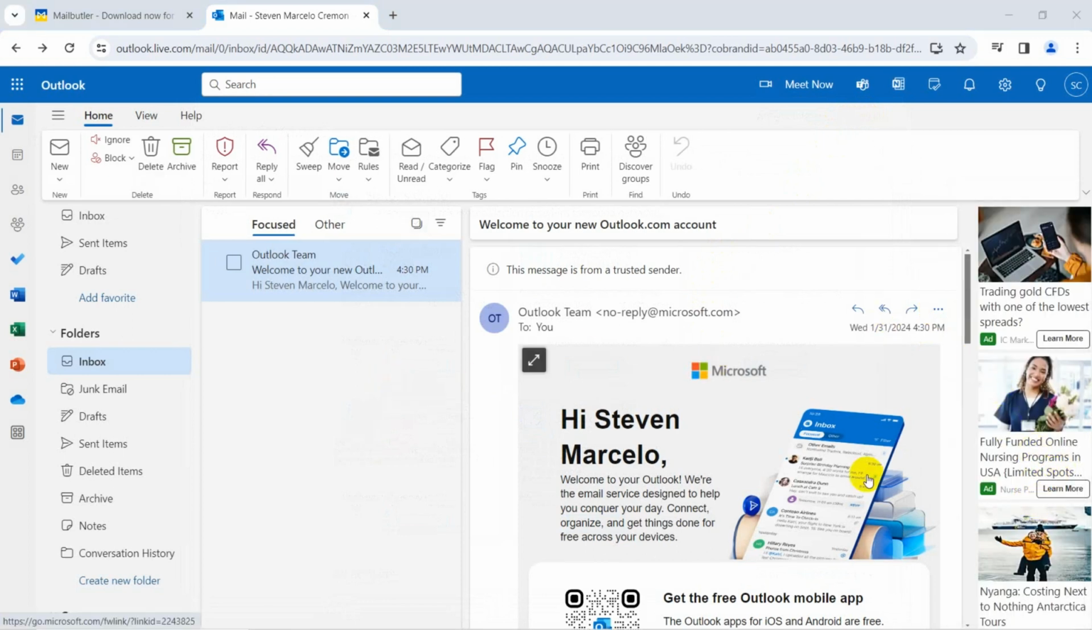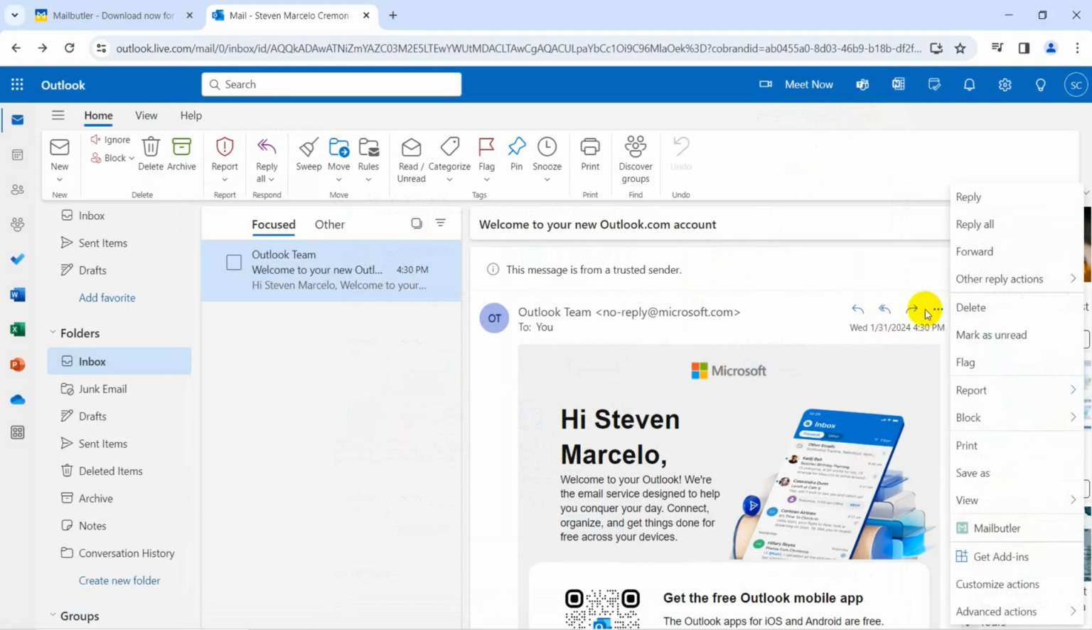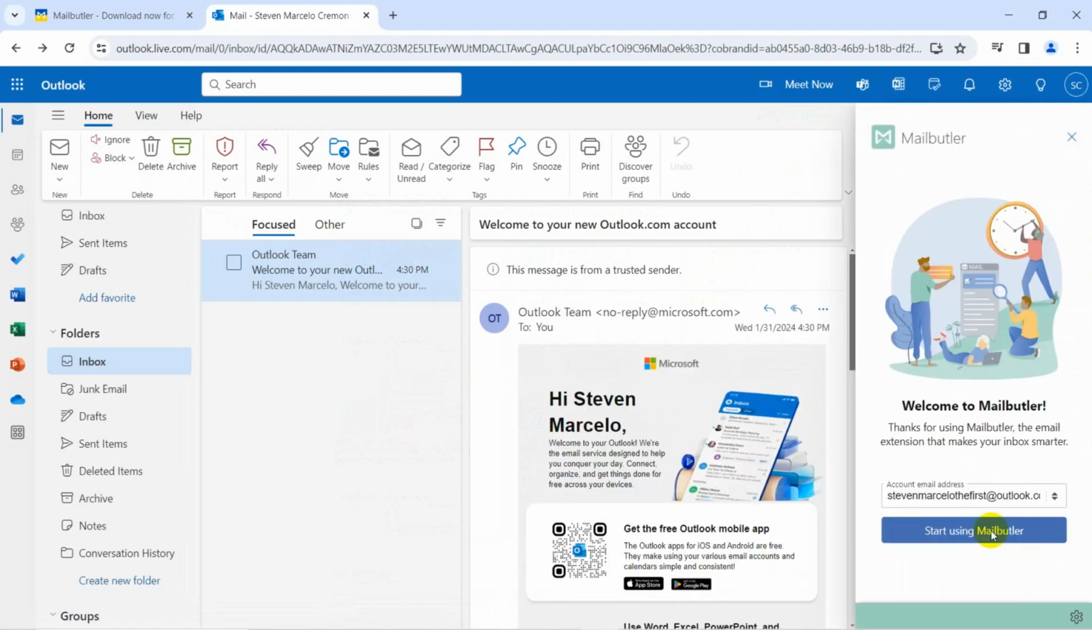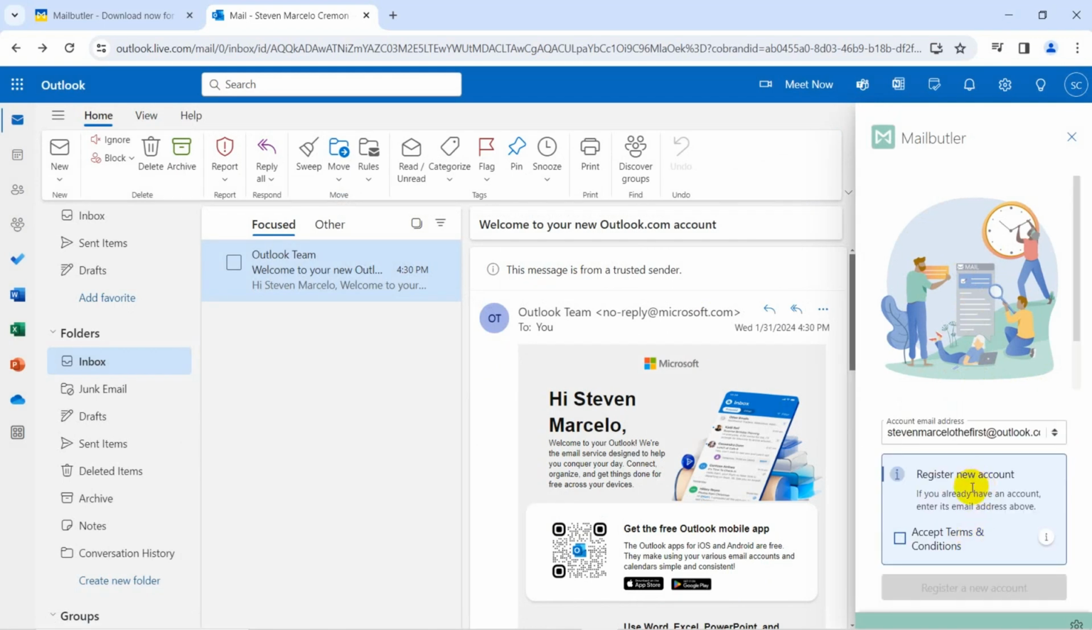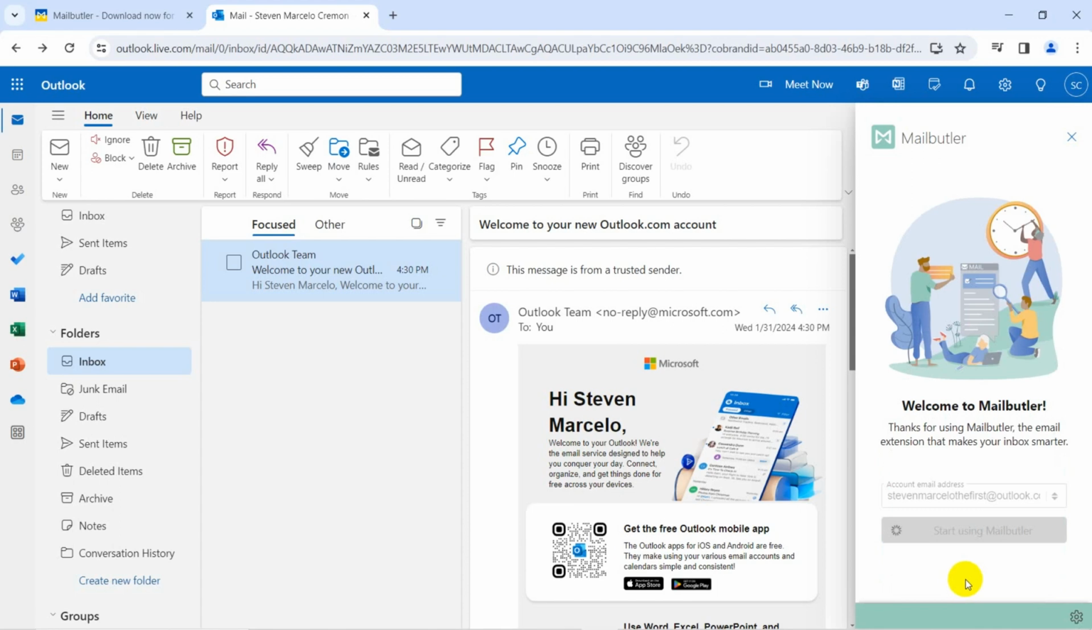We want to go back to our email screen and hit the three dots again. You will now notice a Mailbutler icon in the menu. Select it. This will bring up a new sidebar. Type in your email address and hit Start Using Mailbutler. Accept the terms and conditions and register your new account.